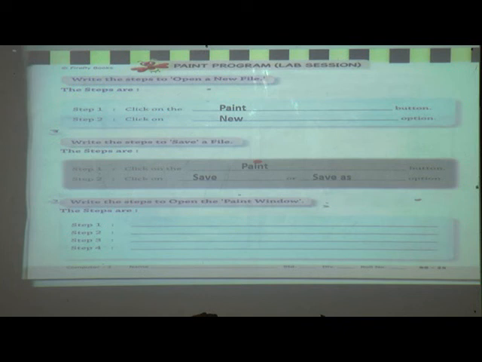And the last one is write the steps to open the paint window. How to open the paint window? First click on the start button, then all programs, then accessories, and then paint. Clear?